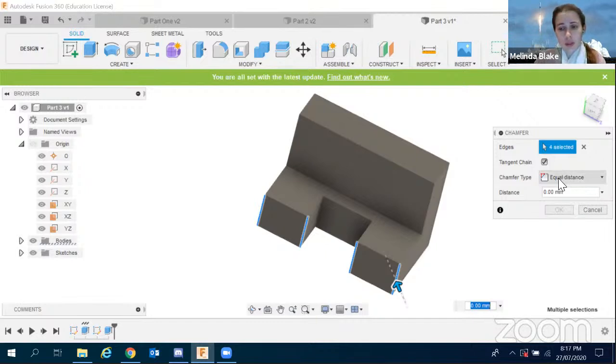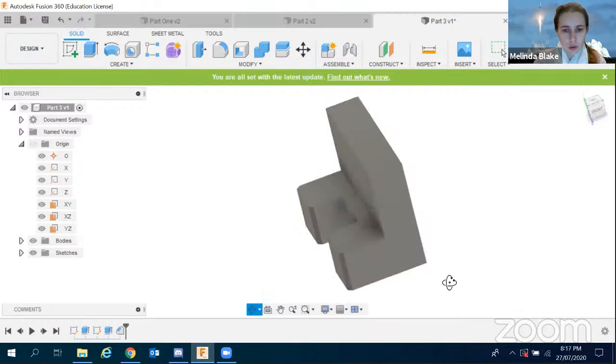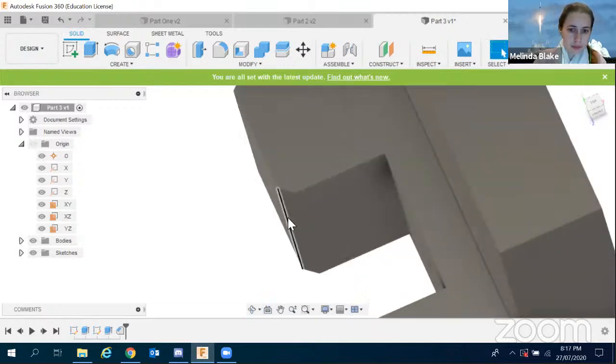Most chamfers are equal distance. That's what it means when it says 45 degrees, equal distance. And I'm just going to put in the size of 3 millimeters, hit enter, and you can see now that those corners have been chamfered away. Nice.